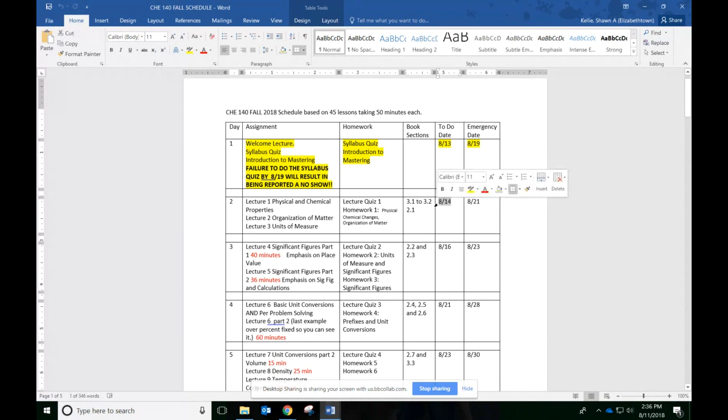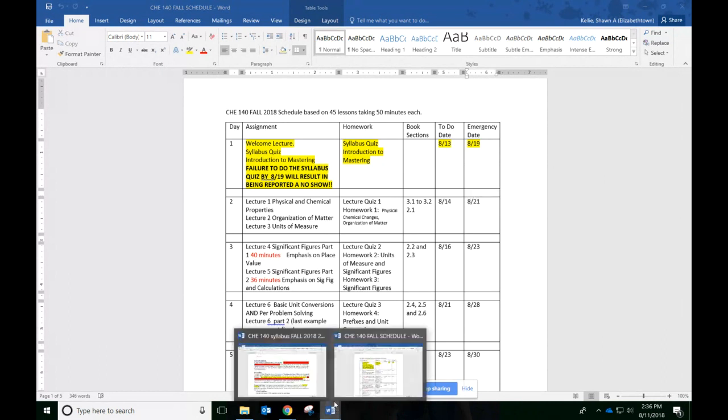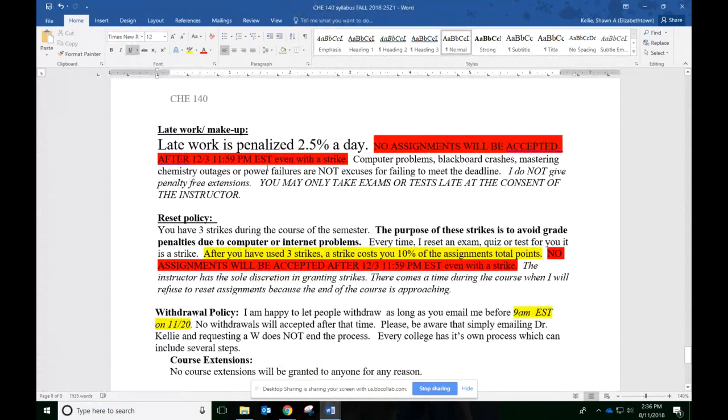You should do the assignment on the earlier date because this gives you time to ask me questions. It gives you time for life to happen. However, you don't lose any points until after the emergency date. After 11:59 p.m. on the emergency date, you get a 2.5% penalty, right? After that, it costs you 2.5% a day for every day your homework isn't done.